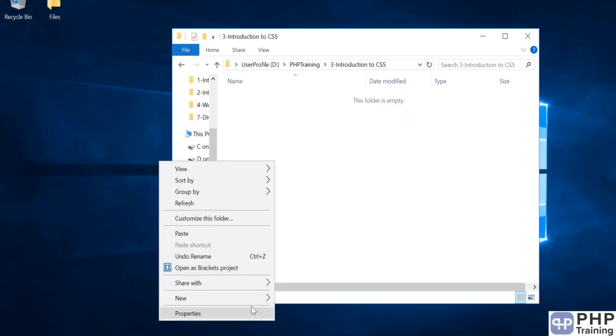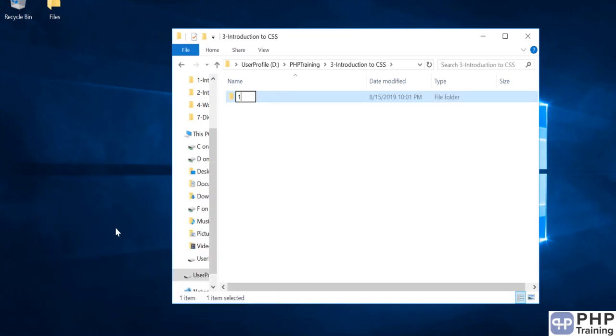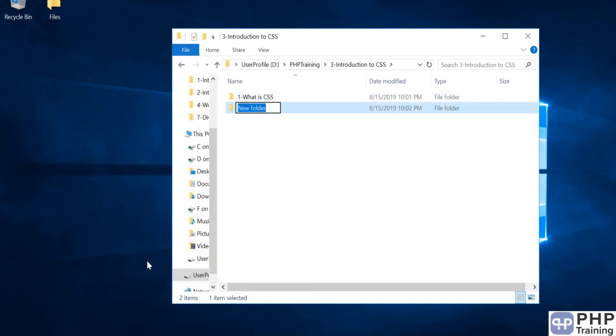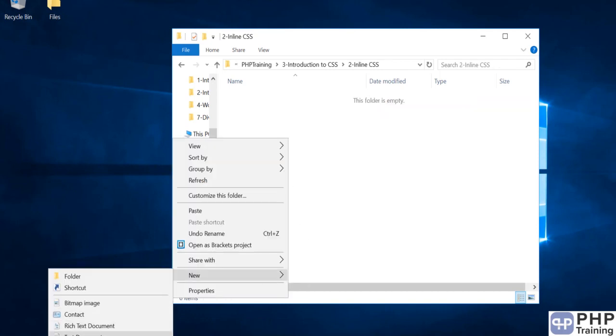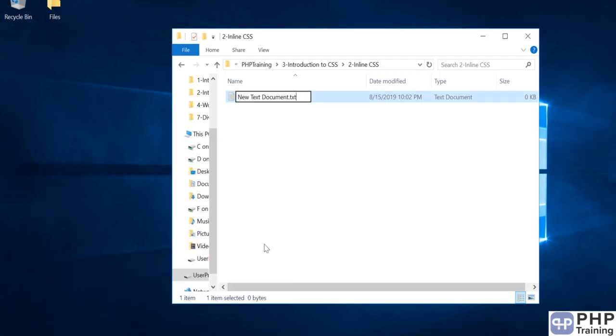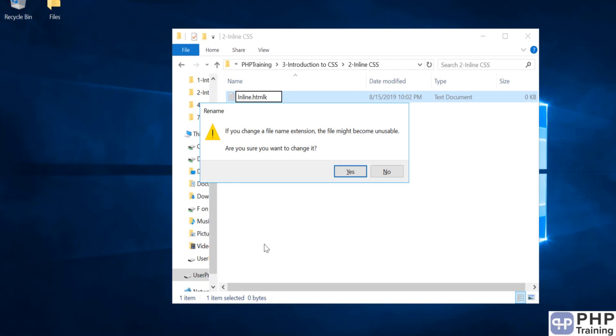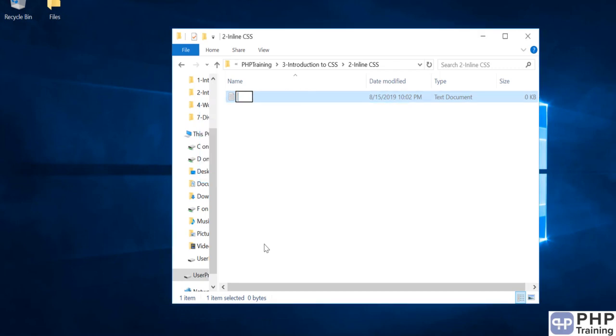We have looked at what is CSS, so I'm going to give it a name called what is CSS. So this is aligned with our material folder. Then I'm going to start creating the inline CSS with numbering too. So we'll create our example here, and I'm going to call the file name inline.html, so you'll understand how to write inline CSS.